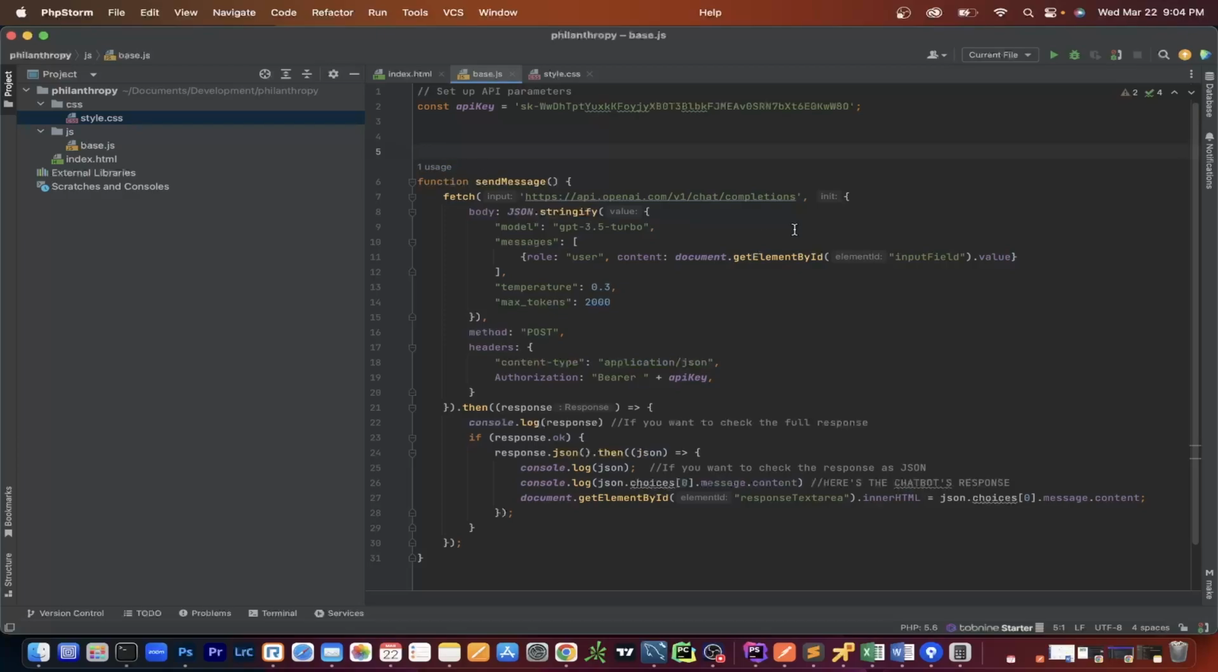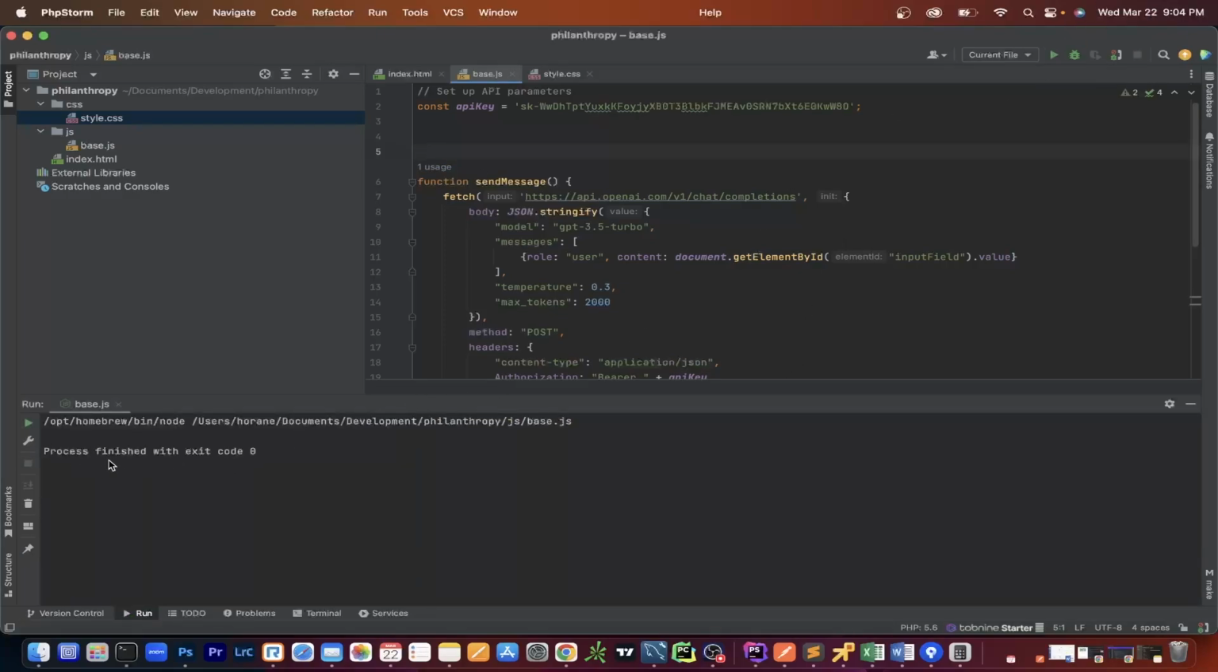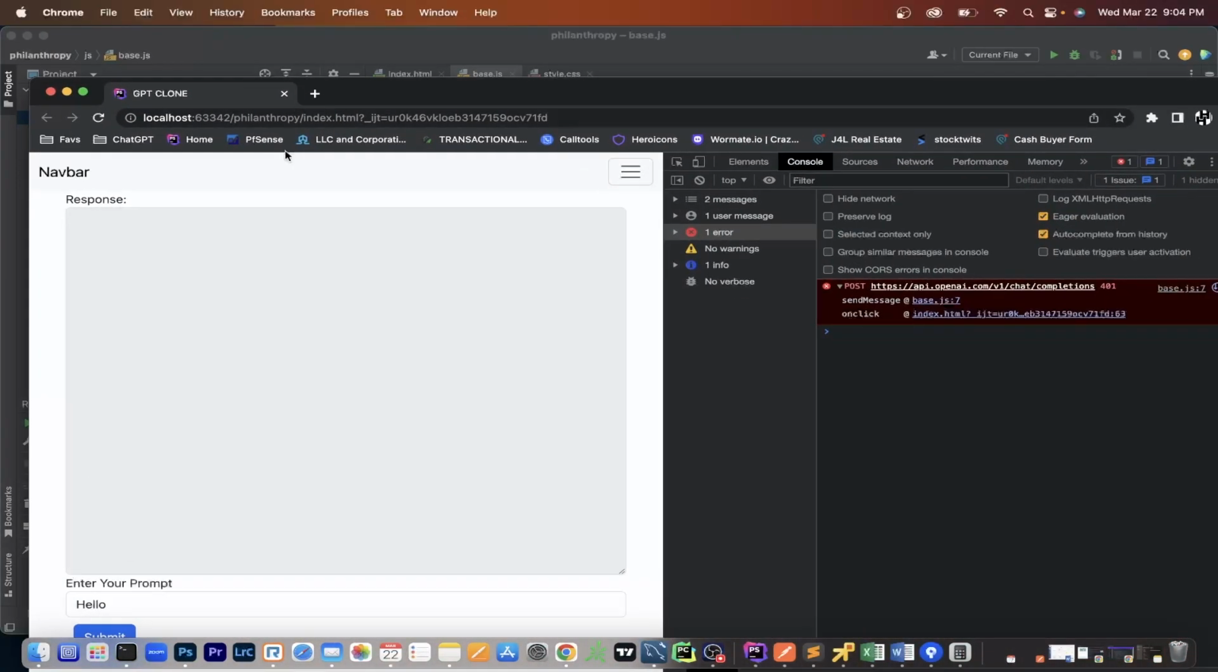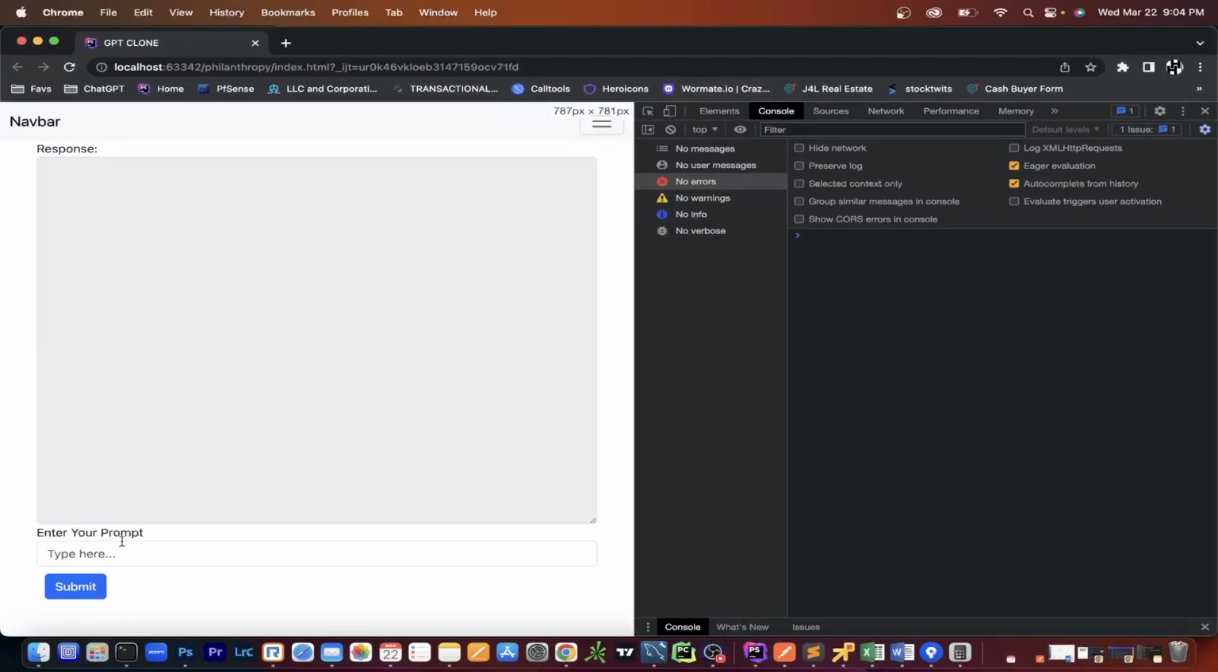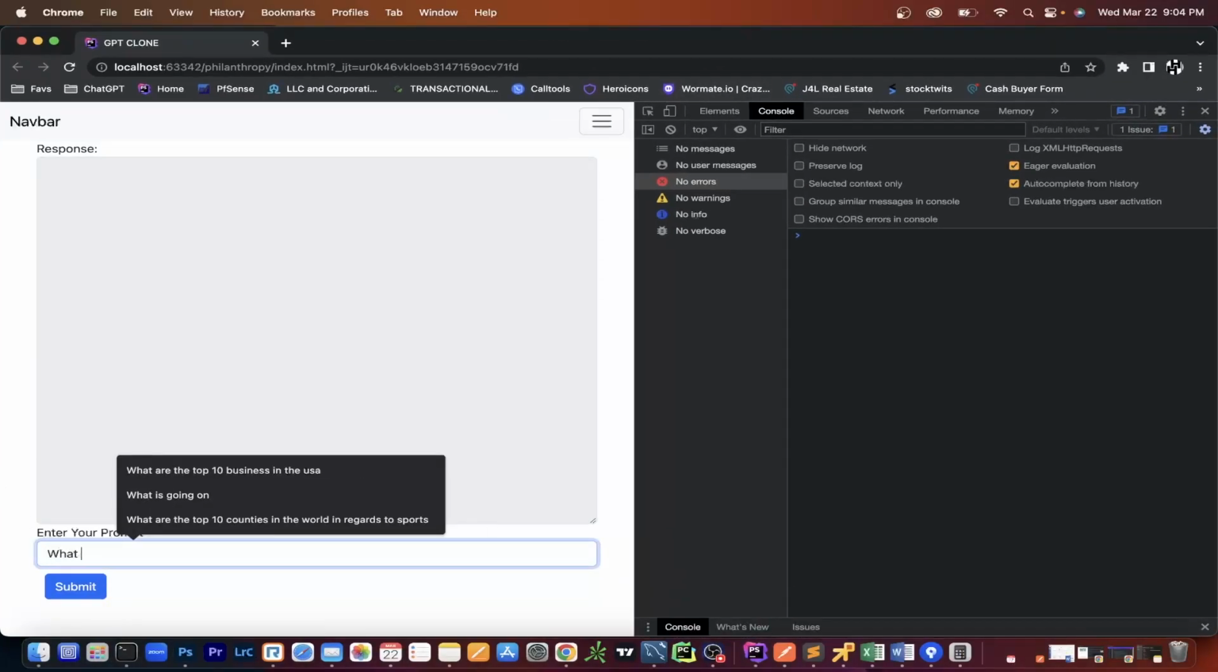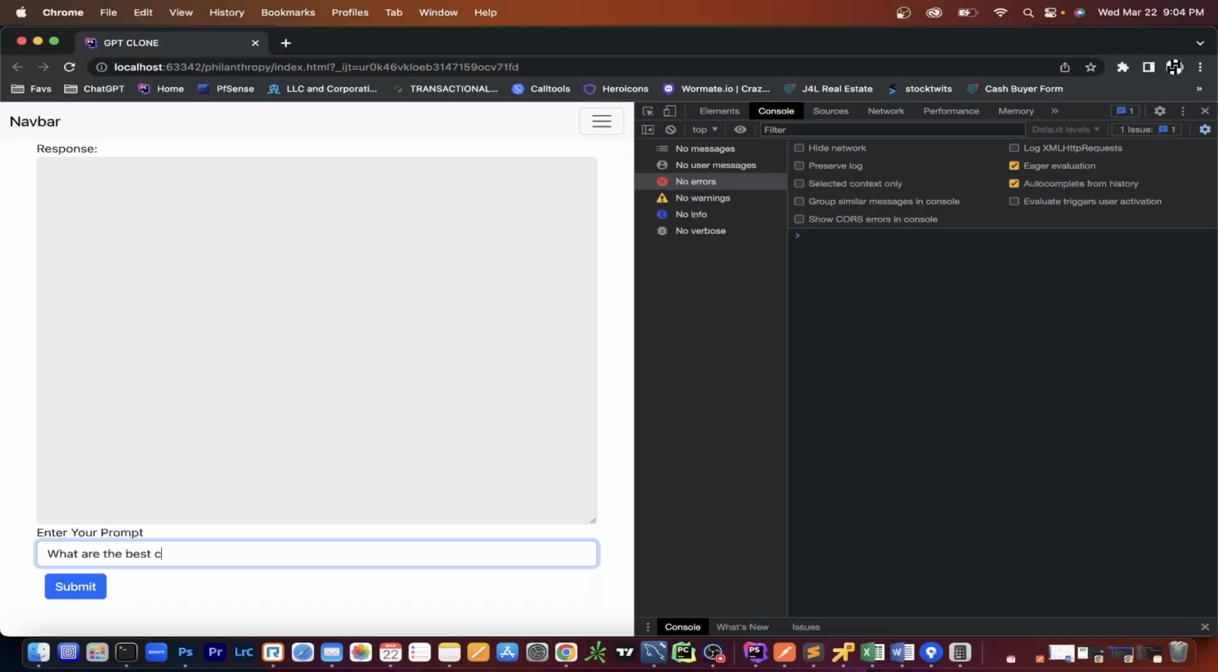Now, all I need to do here is go ahead and hit play. Okay, go ahead and play. So process finished with exit code 0, which means that everything should be good. And all I need to do is now refresh this page. Okay, refresh this page. And now I could say, what are the best cars that were ever built? Right, so this is a question. And now I'm going to hit the submit button.